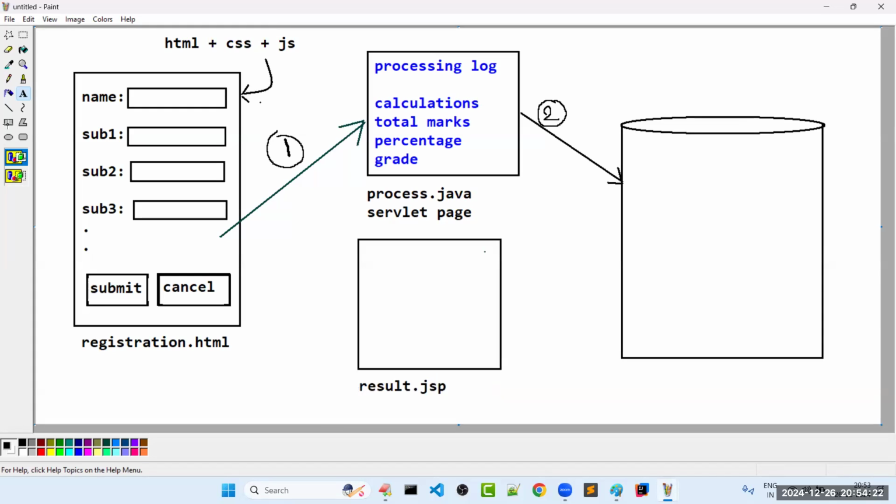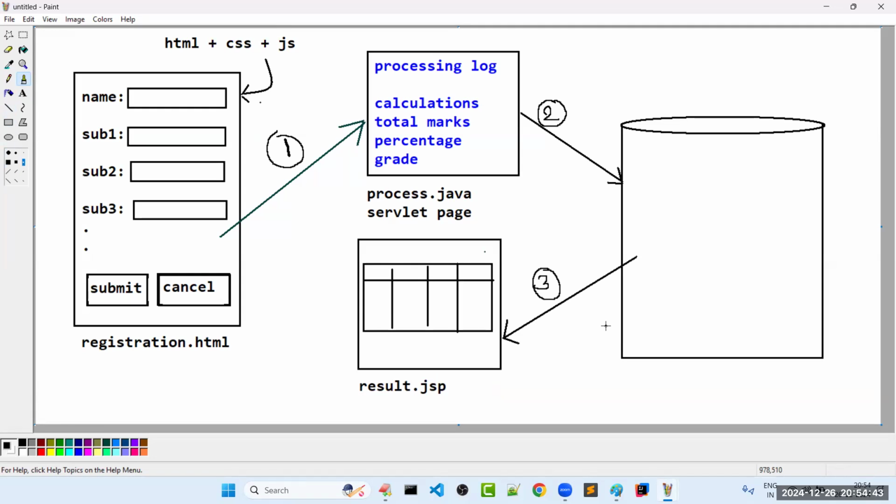In the first phase, you give the URL on the web browser. Once you finish entering the data, it will give the data to process.java, where it will process all the calculations. Then it will give the data to the database. The database will preserve that data. Whenever you request the result, that entire result will come. You can display all results at a time, or you can prepare one more HTML page to ask for the hall ticket number. Based on that hall ticket number, you can display, like you can do n number of things.